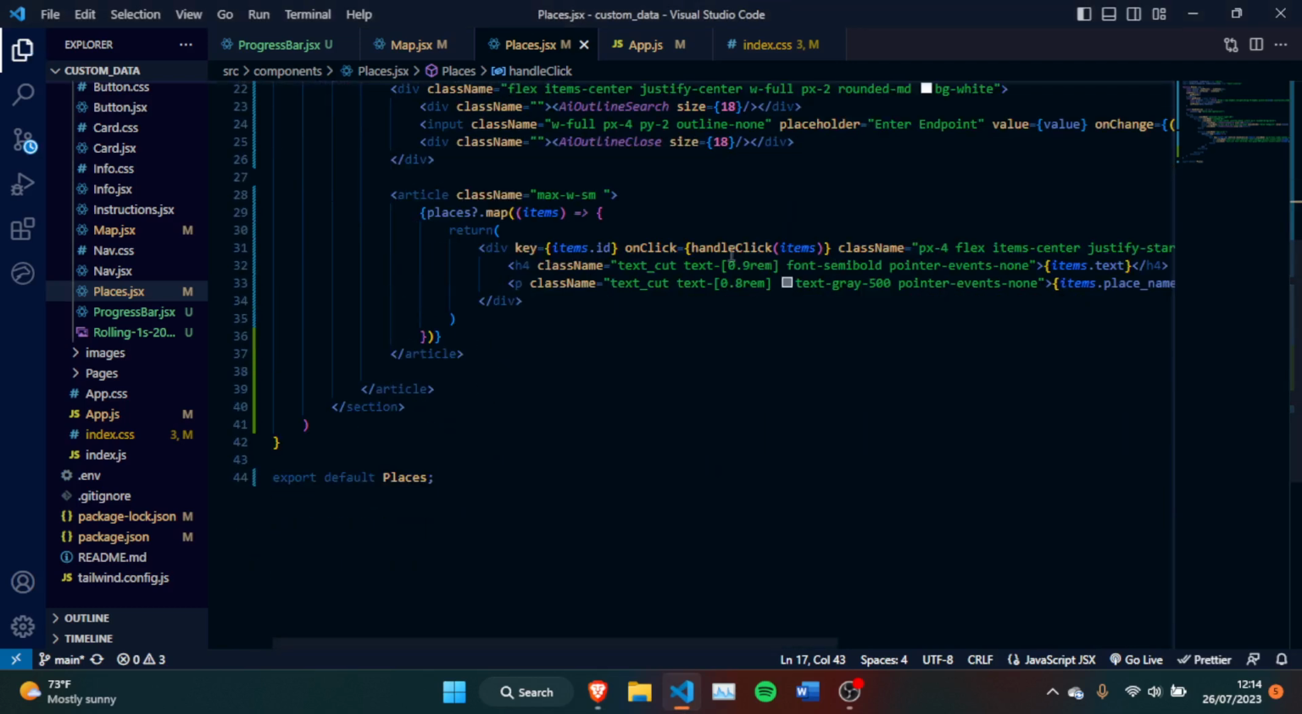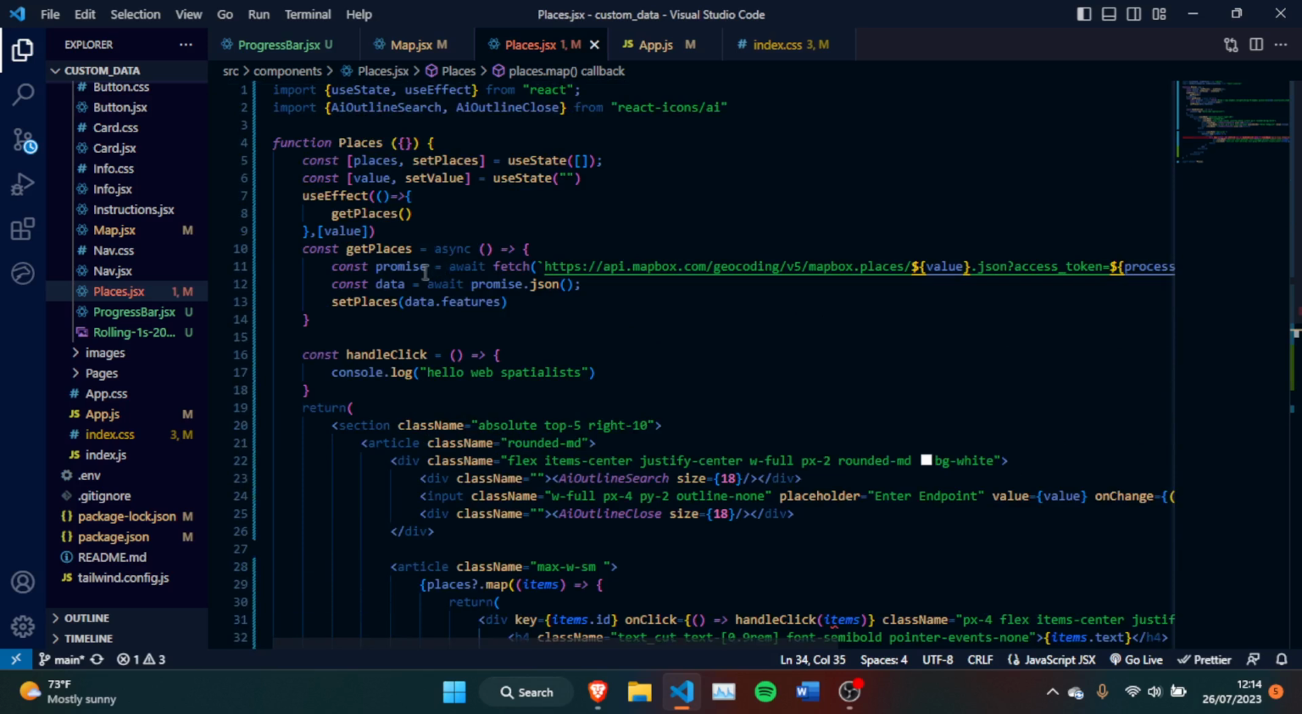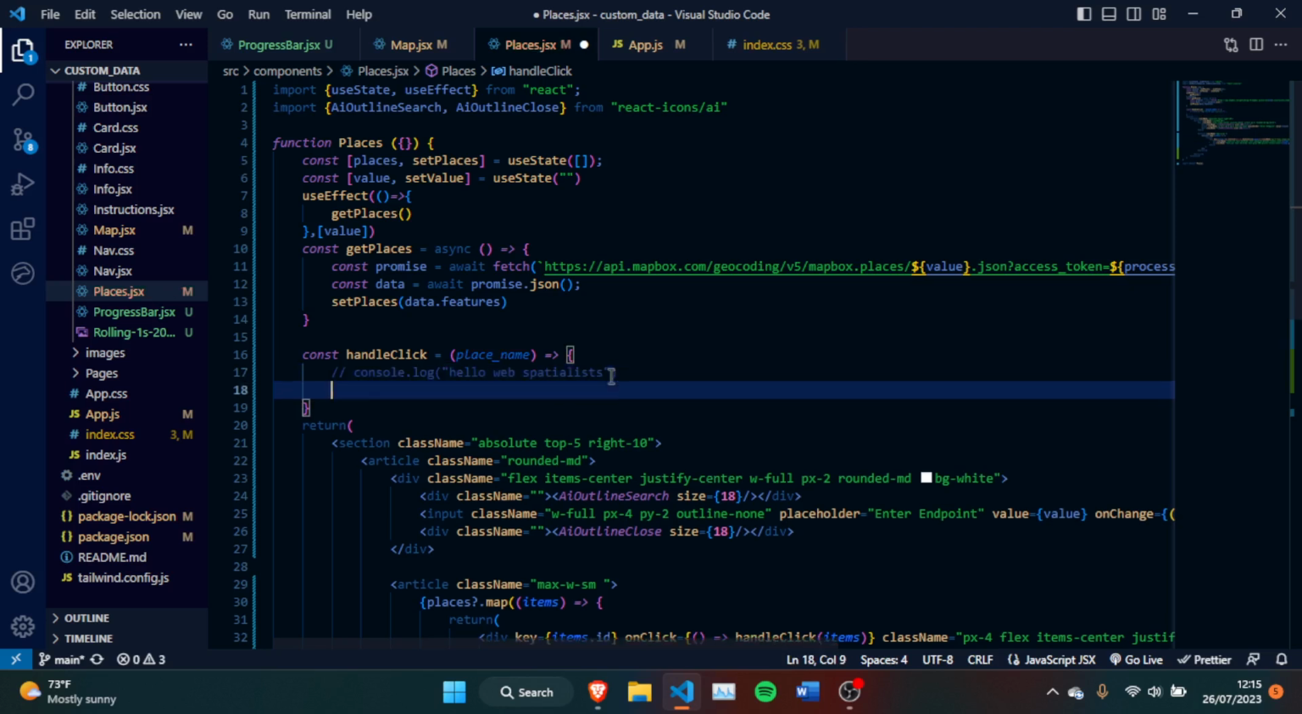So instead of making it get called like that, we can just do it like so. And so items, I think that's okay, and I can just go ahead and grab that, and I just call it place. I just comment this out, and what we can now do is set our endpoint.